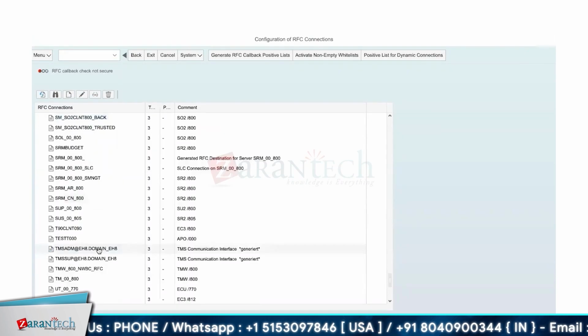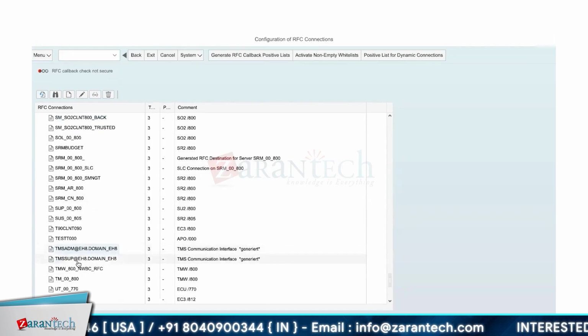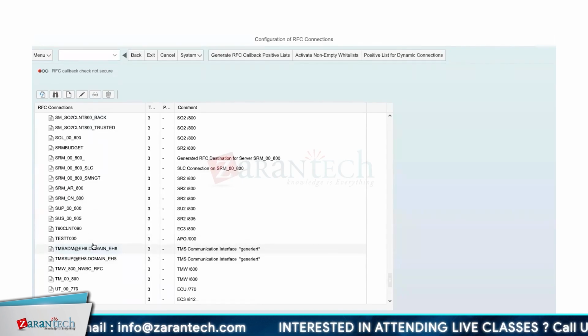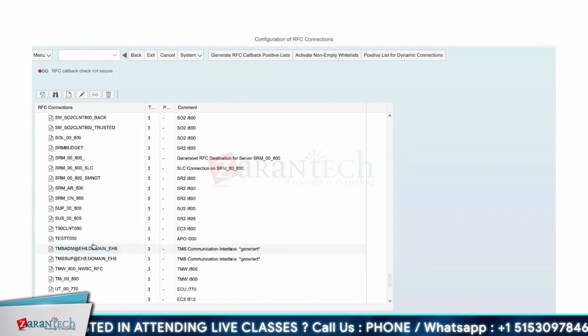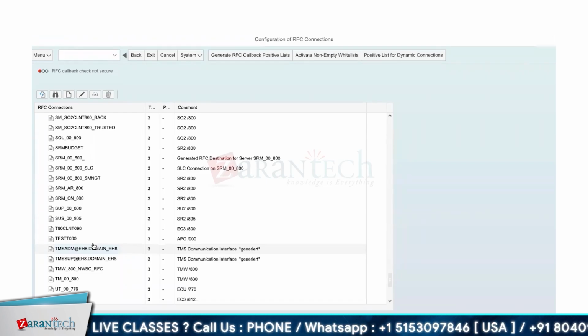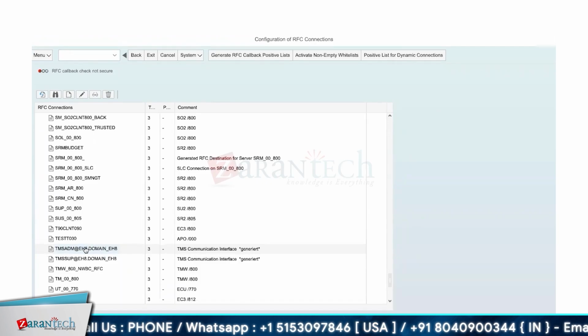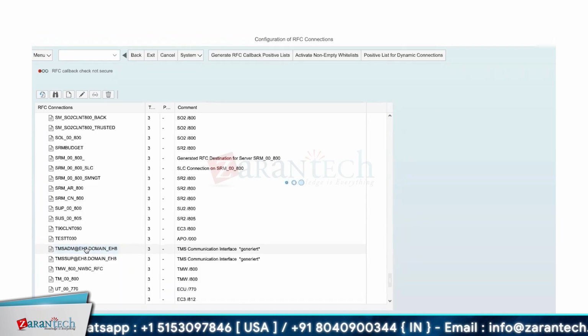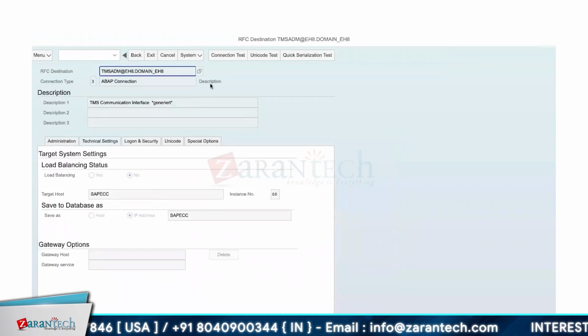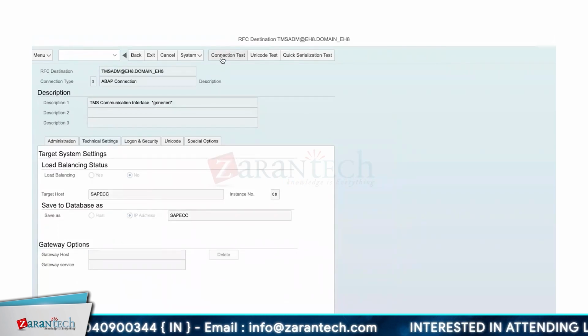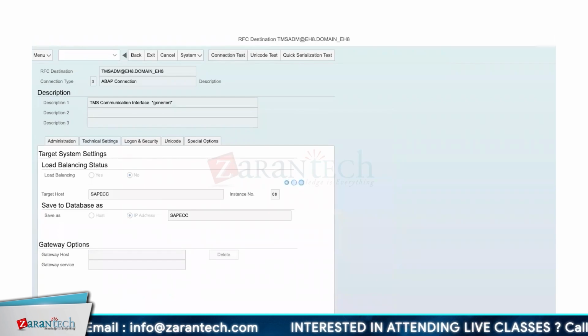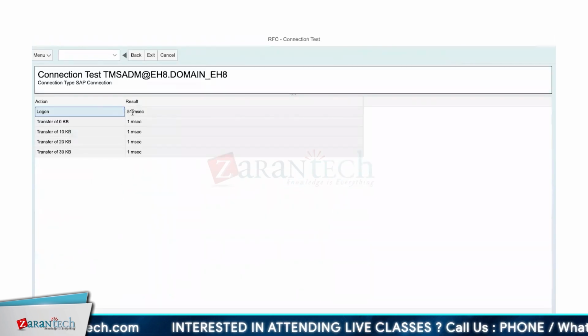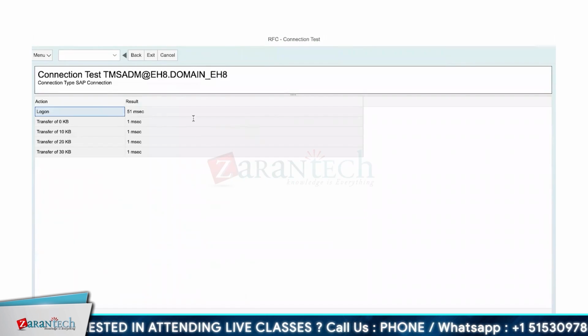See my screen, right? So these are the TMS ADM EH8 using the domain EH8. So this kind of TMS RFC connections will be defined to those particular target systems, test systems or production system. So this also could be a reason. Sometimes these RFCs don't work and there is a problem. Then you have to click here. You can do a connection test here also. So it says logon is 51 milliseconds and this is perfectly working fine.